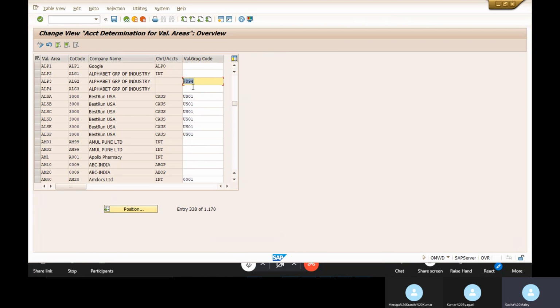You will not create the valuation grouping code beforehand. Whatever 4-digit number or 4-character code you take, alphanumeric or numeric, you can give as the valuation grouping code for your valuation area. If you want the same GL accounts to trigger for two different plants, for example AM01 and AM02, you can give the same valuation grouping code to both plants and save. Like this you will assign your valuation grouping code.